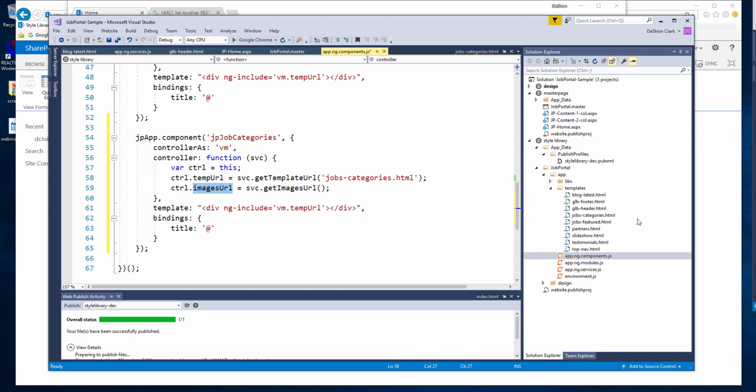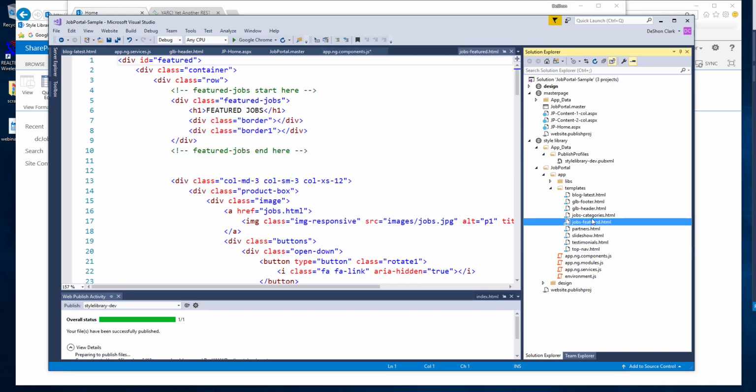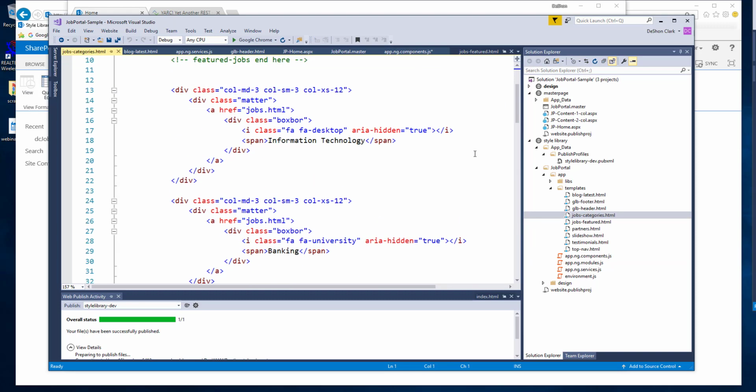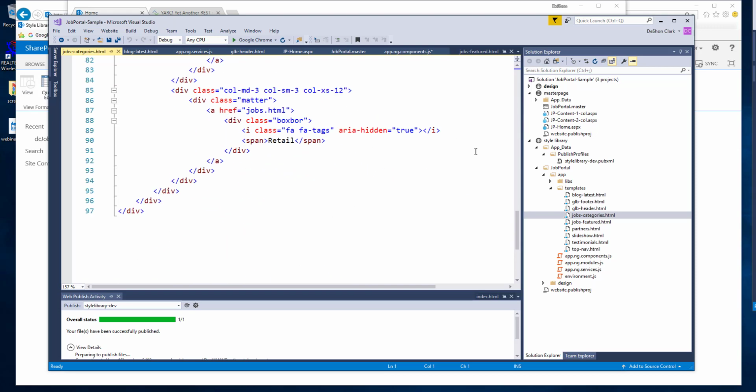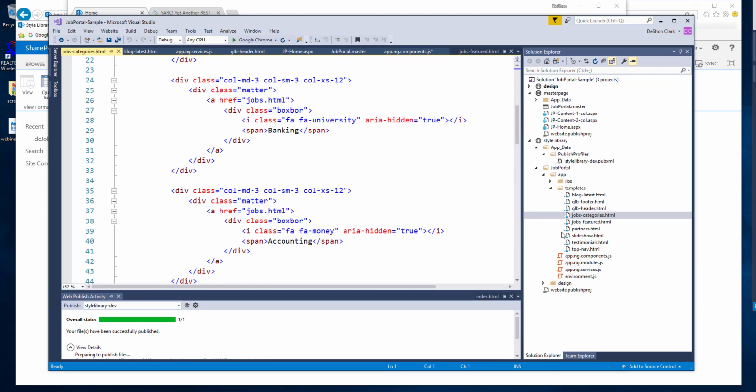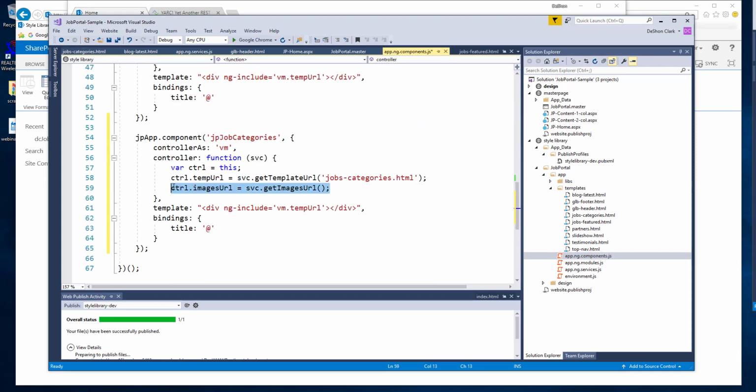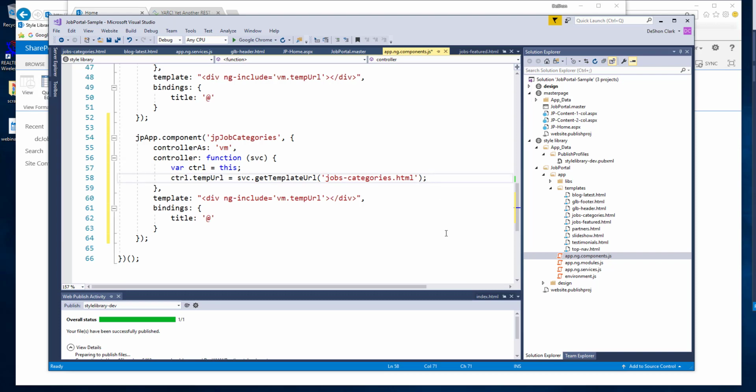So images URL. So let's go into job categories and see if we even need that. I don't think we need that. No, we don't need that for now. So we can actually remove that from our component, keep things clean. And if we need it, we know where to copy and paste it from. Okay. So this should give us our job categories.